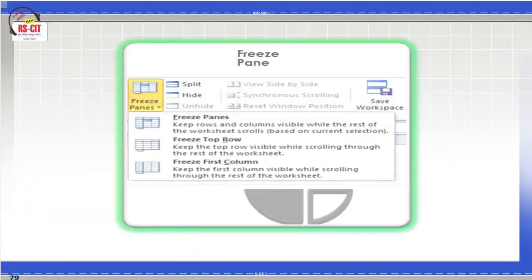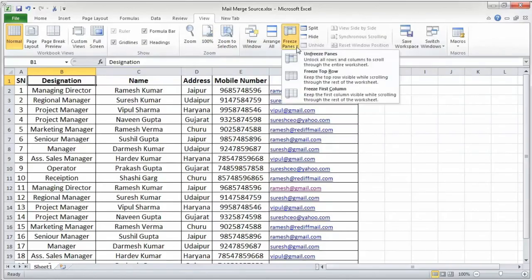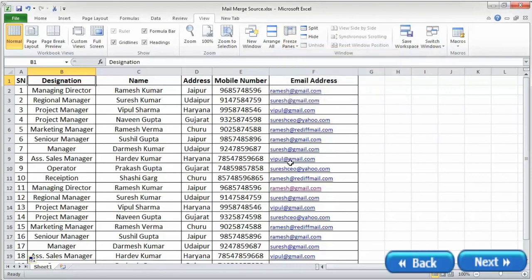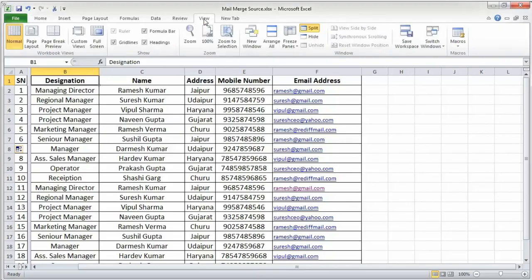To unfreeze panes, on the View tab in the Window group, click the arrow below Freeze Panes. Click Unfreeze Panes. Split panes. To lock rows or columns in separate worksheet areas. Note: you cannot split panes and freeze panes at the same time.